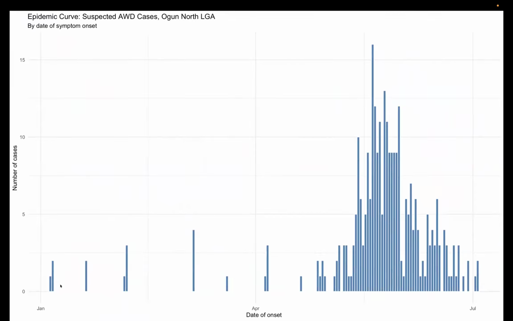Any place you do not see a bar actually means that there were no cases on that particular day. You can see the number of cases on your y-axis. Then when you look at your x-axis, you see your date of onset. So you can see January, February, March. This is April. This is July. So this should be June. May, June is around this place.